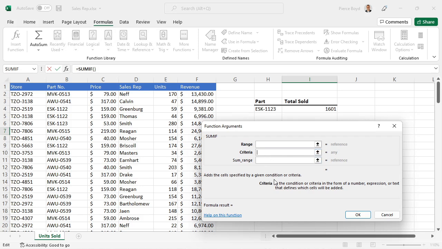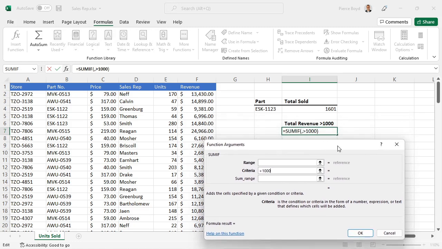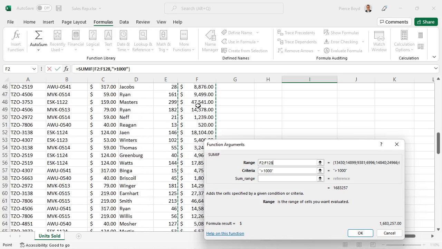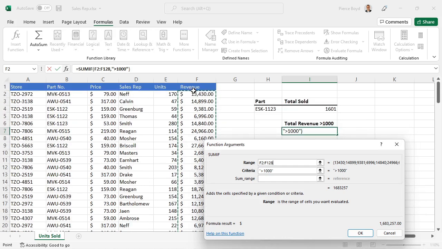So we're going to set the criteria. This time we're going to make it greater than 1,000. Now, the last time we did this, our criteria was part number ESK 1123. Now it's greater than 1,000. So what are we going to look for that's greater than 1,000? Well, that is going to be our revenue. So we're going to click up here in our revenue column. Let me select the whole thing. That'll be our range. So search for, give me the total of all the revenue that is greater than 1,000.